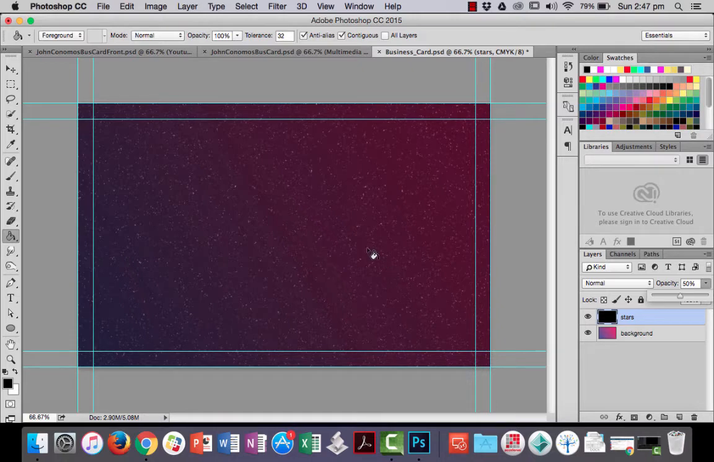Now let's add some stardust to our business card design. Let's create another new layer here, and let's double click it, change the layer name to Stardust. There we go, press enter to finalize it, and now we're going to use another filter here, but before we use the filter, we want to change the foreground and background colors. We're going to create some clouds.